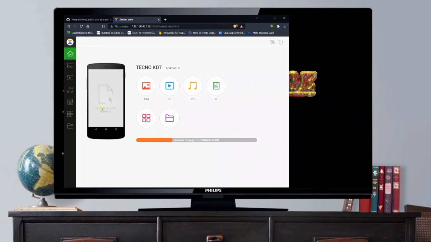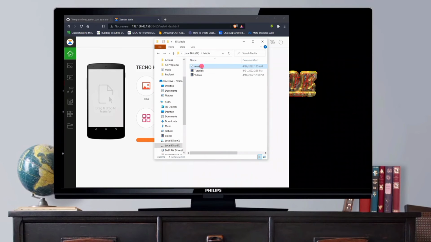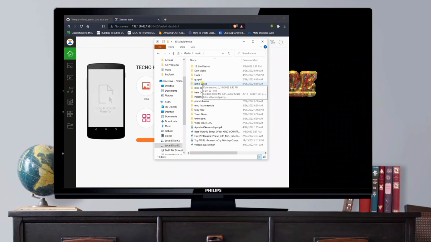Let's start by transferring a file from the PC to the phone. To do that, just drag a file from its location on the PC onto the phone template you see on your PC screen, then drop it right there.